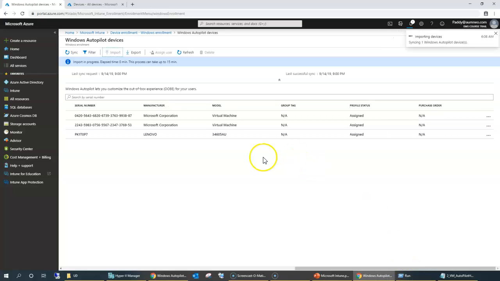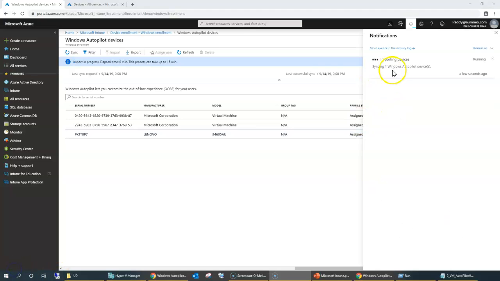This would actually take 15 minutes. If you see here, it might take 1 minute to 15 minutes, and it would give you the countdown time. Once it is successful, it's going to show you here as completed. If you see here, it's still importing and syncing is pending.